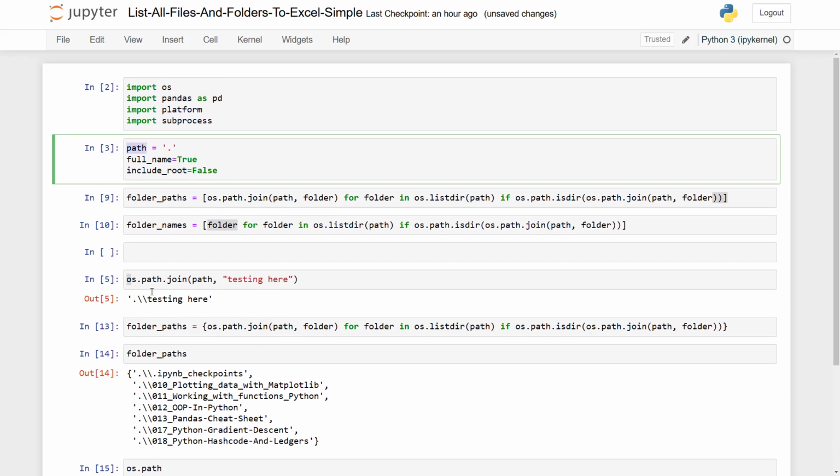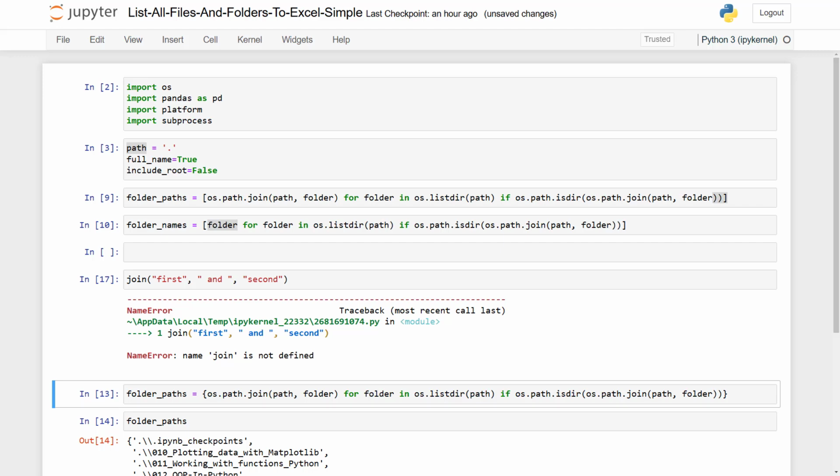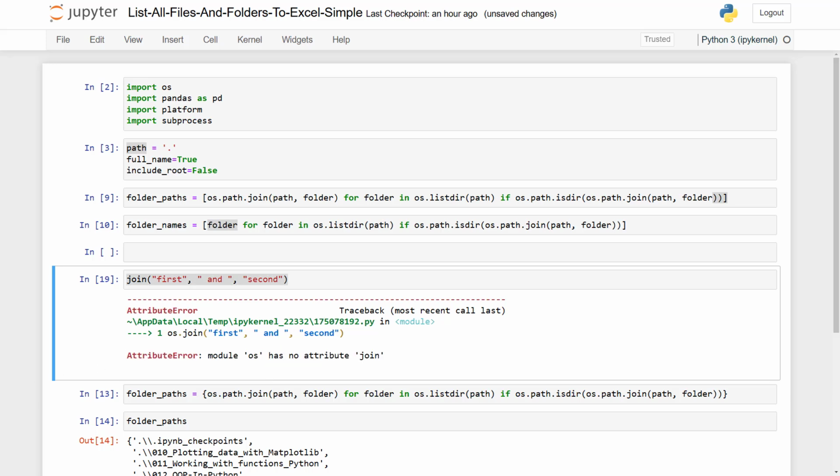So we're just joining. In other words, if we do it like this, first and second, we should receive something like this, first and second. And of course we get the OS path with some of these beauties. If it is without the OS path, just join, it works a bit. Join is undefined. In other words, join is a bit different.